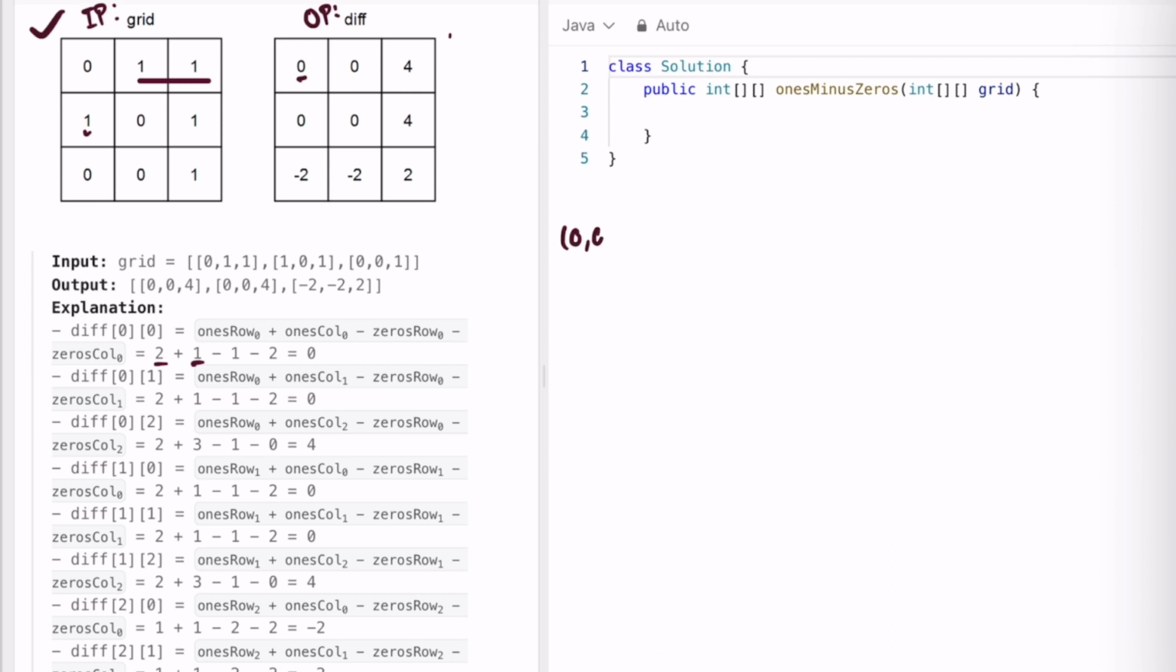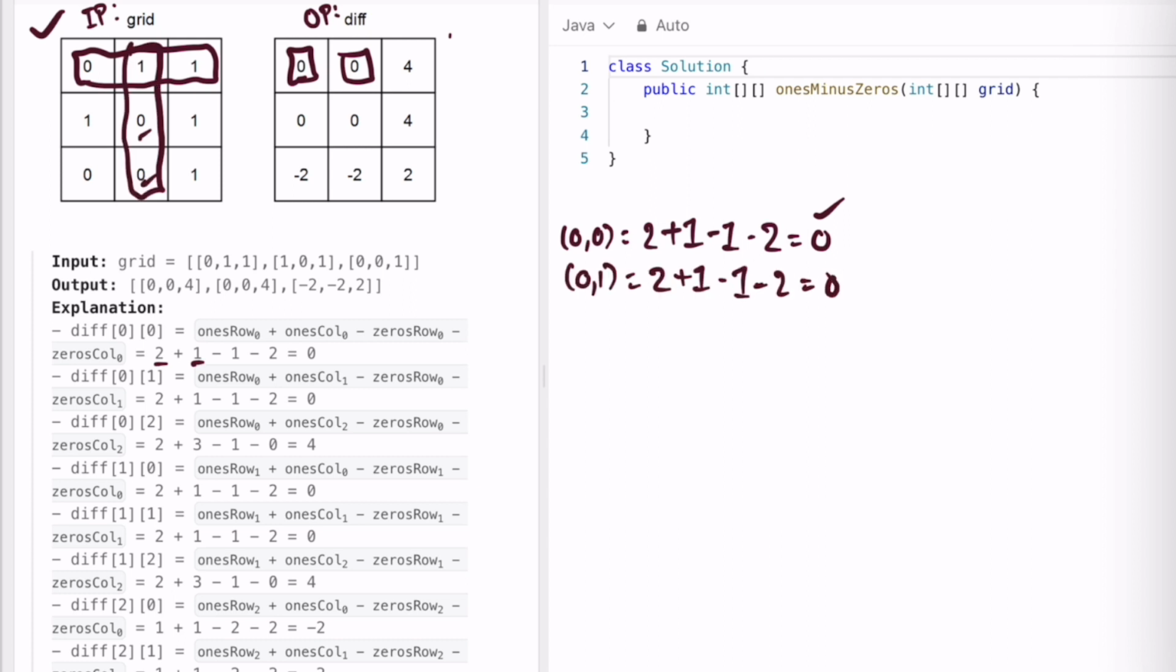So 0, 0 of diff is calculated by the number of ones inside that row, which is 2, plus the number of ones in this column, which is 1. The number of zeros inside this row is 1, and the number of zeros inside this column is 2. So this gives you 0. That is why this value is 0. Now this is calculated using counting of the same row and column for number of zeros and number of ones, so this will be the same. So this again gives you 0. That is why this value is 0.